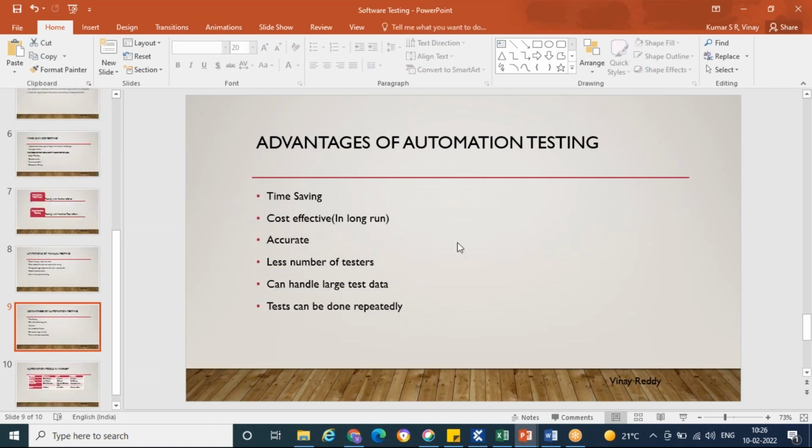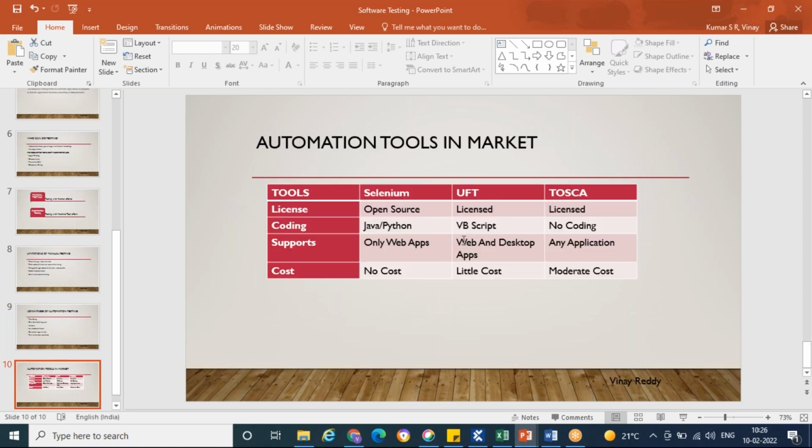In automation testing, some tools are available in the market. There are many tools, but these are famous: Selenium, UFT, and Tosca. Many other tools like TestComplete are there, and many different frameworks are present, but these are the famous ones. I just want to explain the differences now.